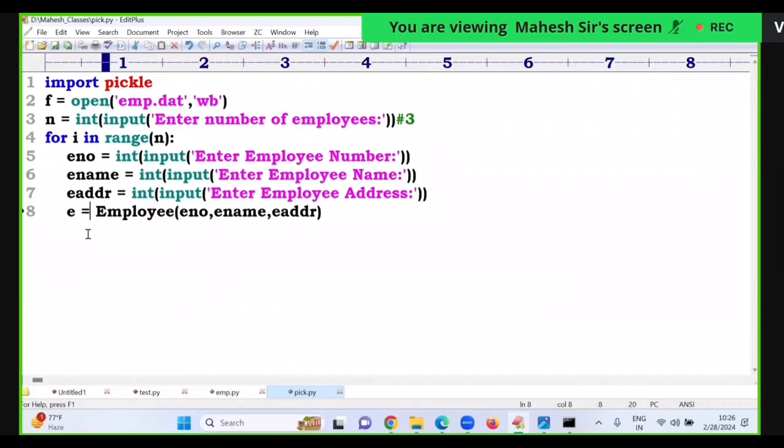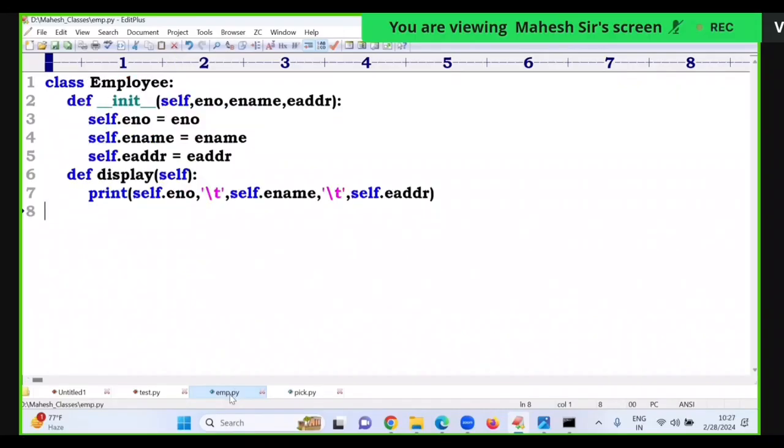It's not creating the employee object. What is the reason? We are simply getting the error: Employee is not defined. Within this program, is the Employee class there anywhere? No. Where is that Employee class available?